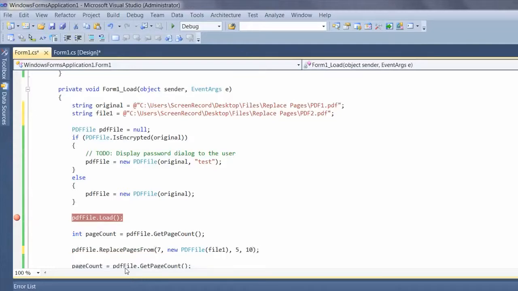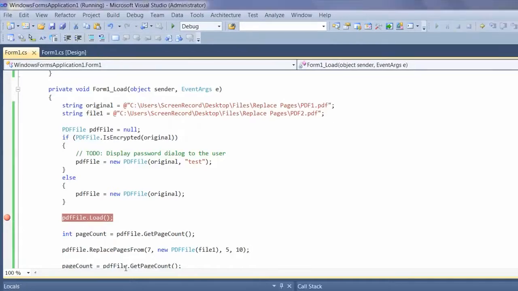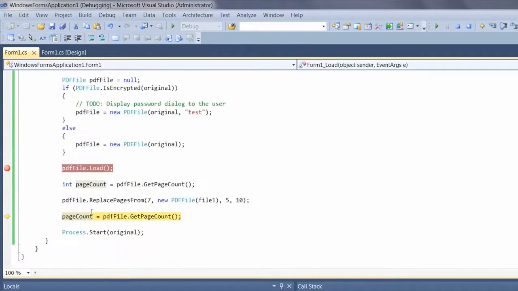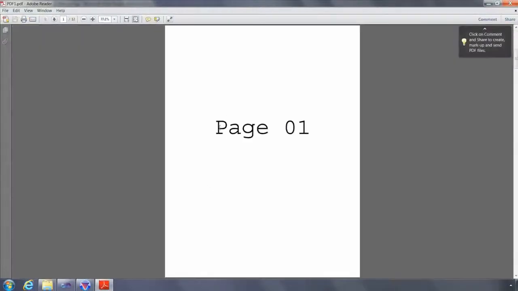Let's run the code. Initially, the file has 10 pages. Afterwards, the file has 12. Browsing through, you can see we replaced pages 7 through 10 of the original file with pages 5 through 10 from the reference file.